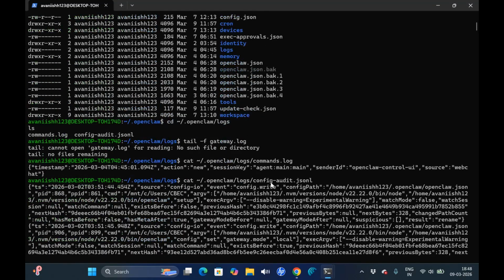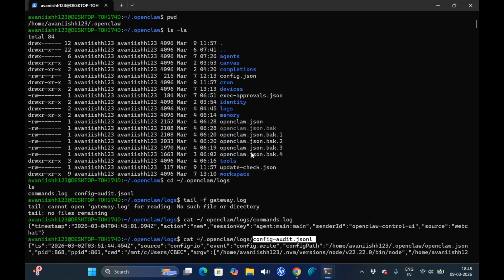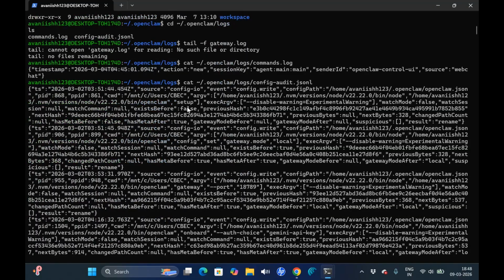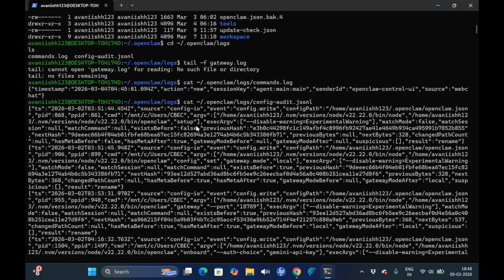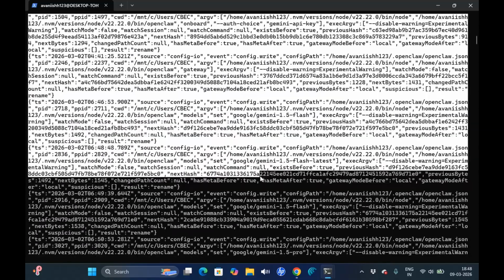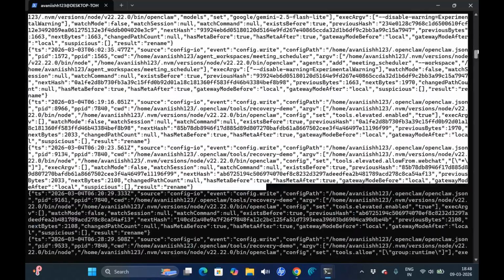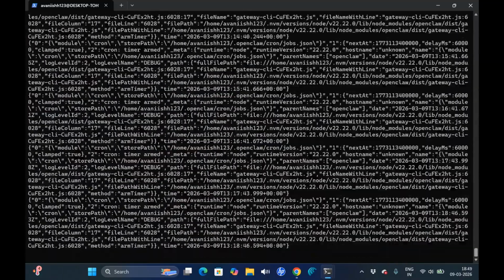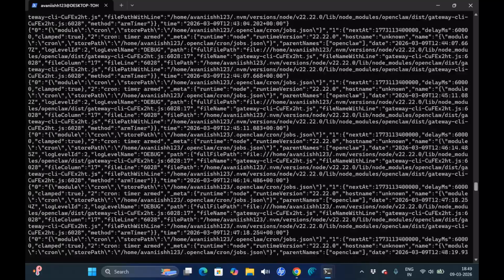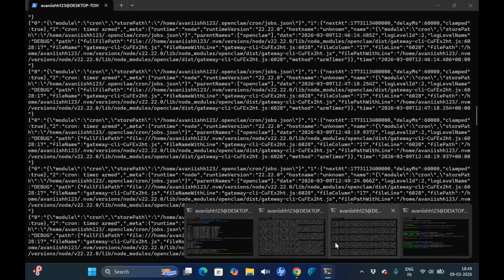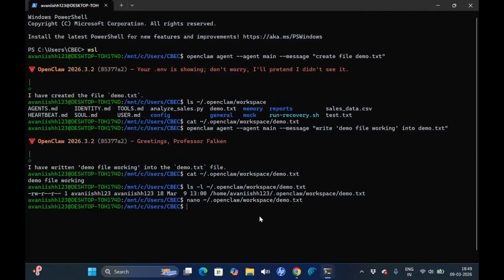So if I want to run config-audit.jsonl, where is it? Okay, if you run this config-audit.jsonl, you can observe that you are basically getting JSON entries recording commands. All of these are JSON entries recording commands. Okay, there is so much. See, if you scroll down, this is so much. All are JSON recording commands. Okay, so in this way, you can check whether your OpenClaw is actually running or not.